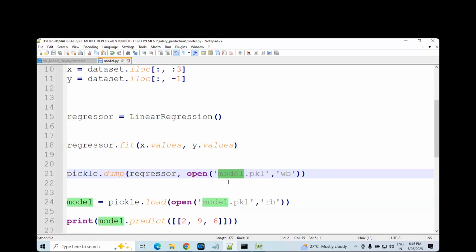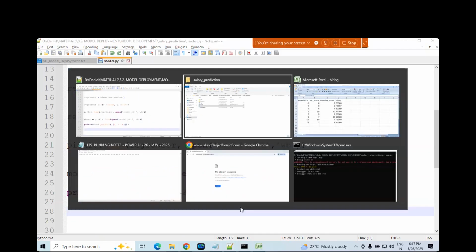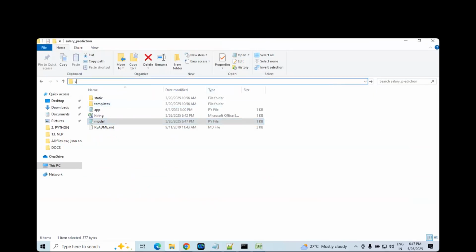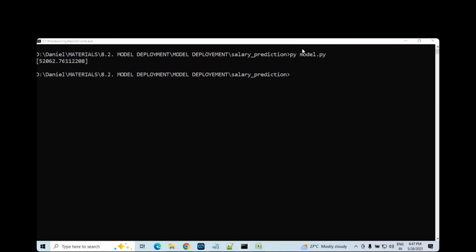Now let us test whether the pickle file is working or not. Load the pickle file in reading mode. By using that, do a small prediction. What is the 2? Experience. What is the 9? What is the 6? That's it. Let us run this model. Now we have tested it.